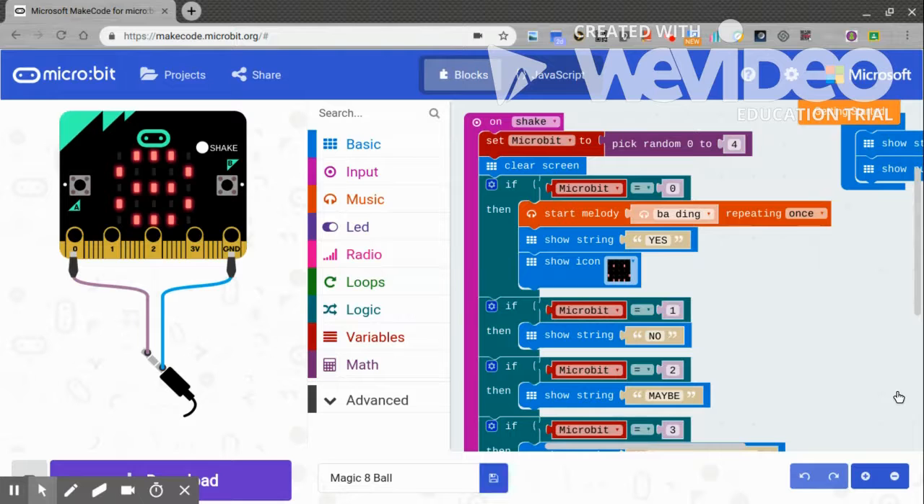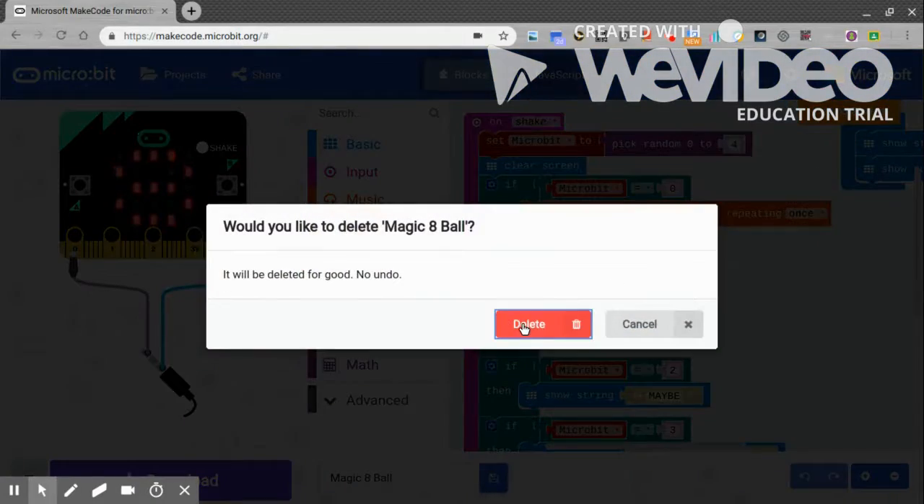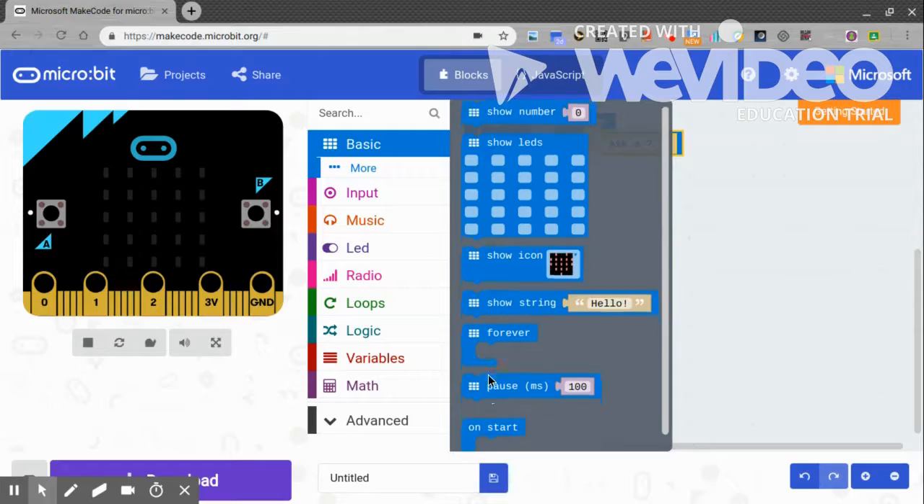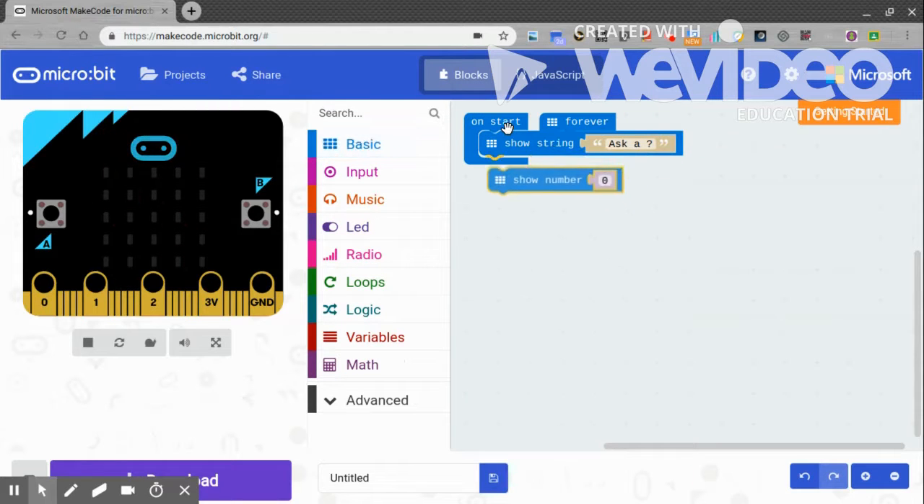Today I already have the code written, but I'm going to do that all over for you. So I'm going to go up to the gear and pull down to delete project, delete it. It's going to start off very similar to what we did last week, only we are going to put something on the start window.